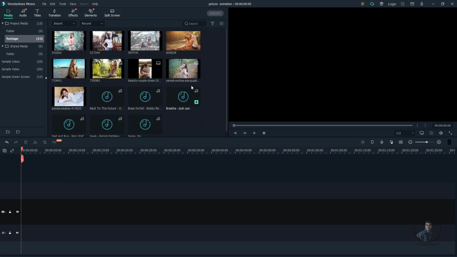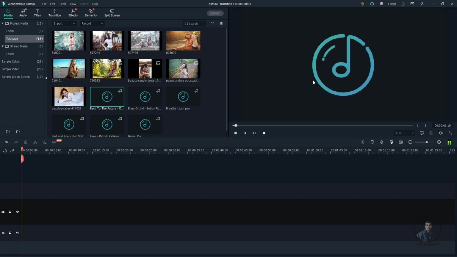Now after this, if you want to check your audio file, then simply you can double click. So you can check the preview from here. Double click on the second one, then double click on the third one here. Like this, you can check these audio files, which file you want to use here.